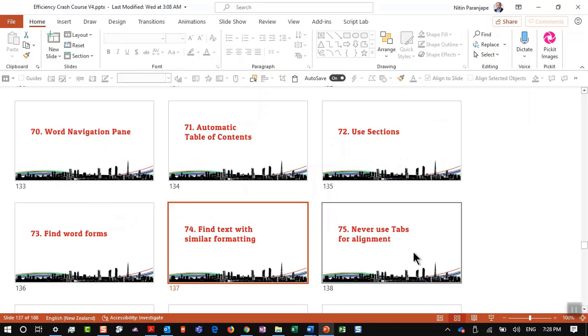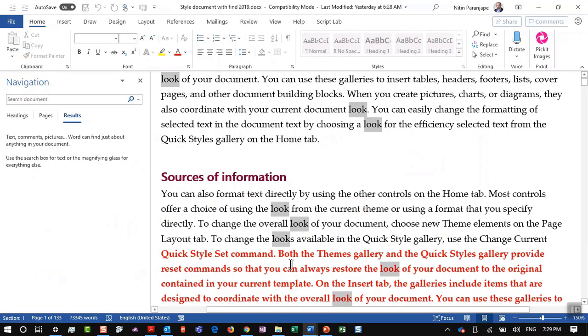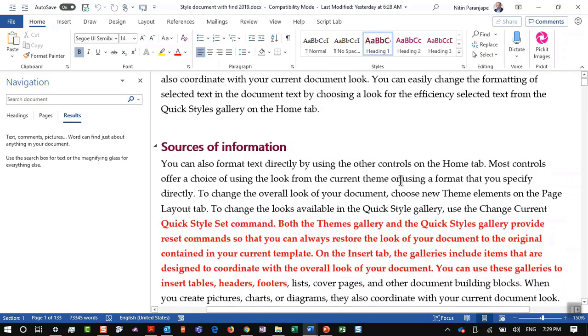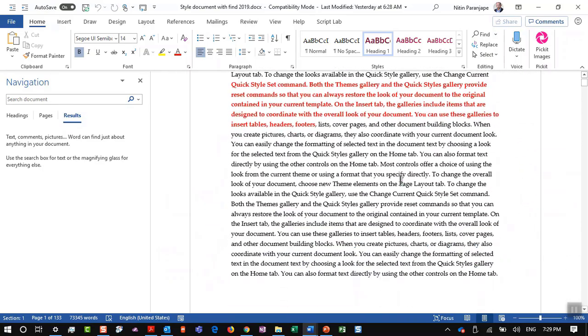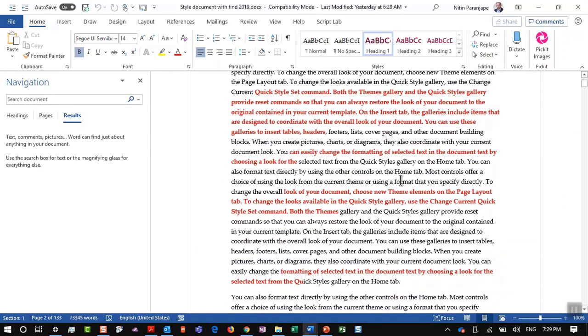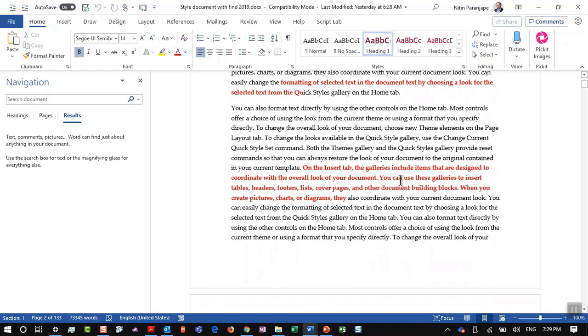The next thing we'll see is find text with similar formatting. Look at this particular document. I have some text in red color. Down below I have some other text in red color. Now let's say quickly I want to change all the text which is red in color and make it blue in color.